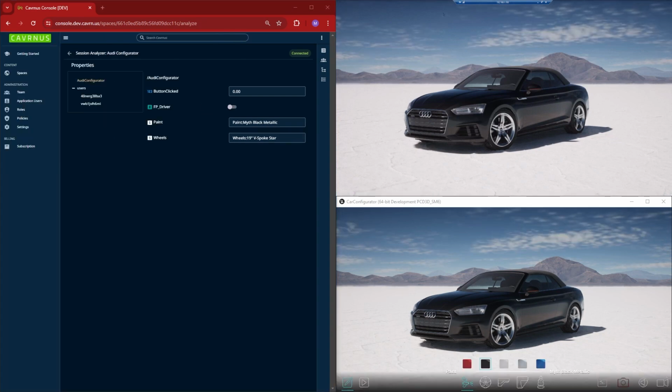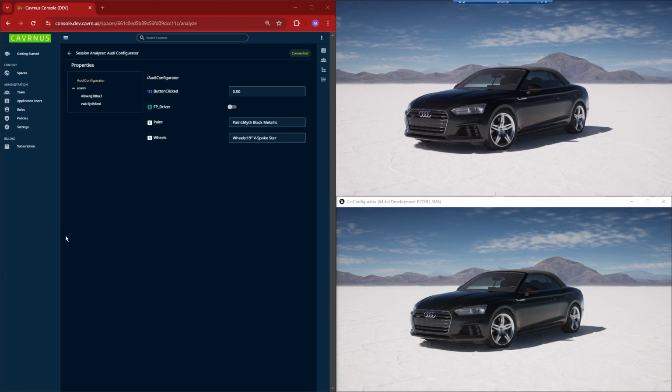You can see the properties for the paint as a string in the Properties panel. The Audi Configurator example uses the Variant Manager, and the variants and variant settings have been connected to Cavrnus properties. The property's name is the variant's name. The property's value is formed from the variant name and the current value of the variant.